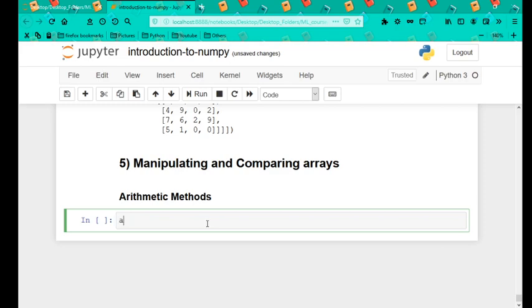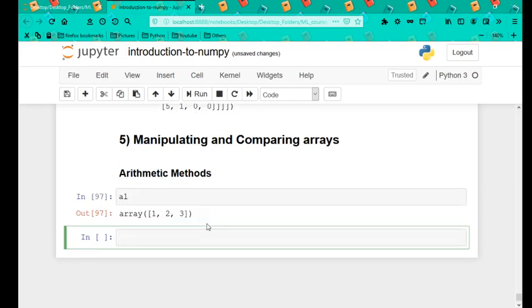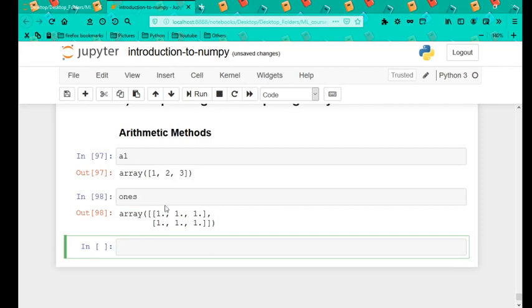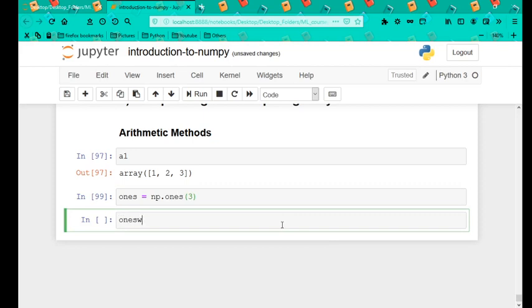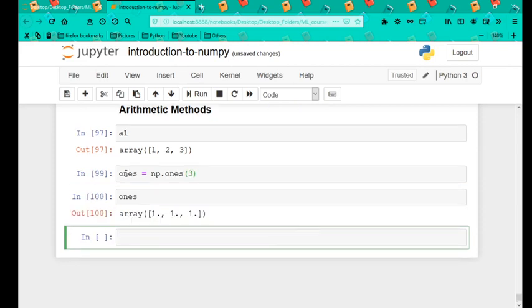So let's bring in one of our arrays. A1, this is an array we created earlier. It is this array over here. We also have ones, which is another array, but we are going to recreate that. So let's say ones is equal to np.ones of 3, so it will create an array full of ones. And then if we call ones, beautiful. Okay, so let's see if we can add A1 and our ones array together. So A1 plus ones.